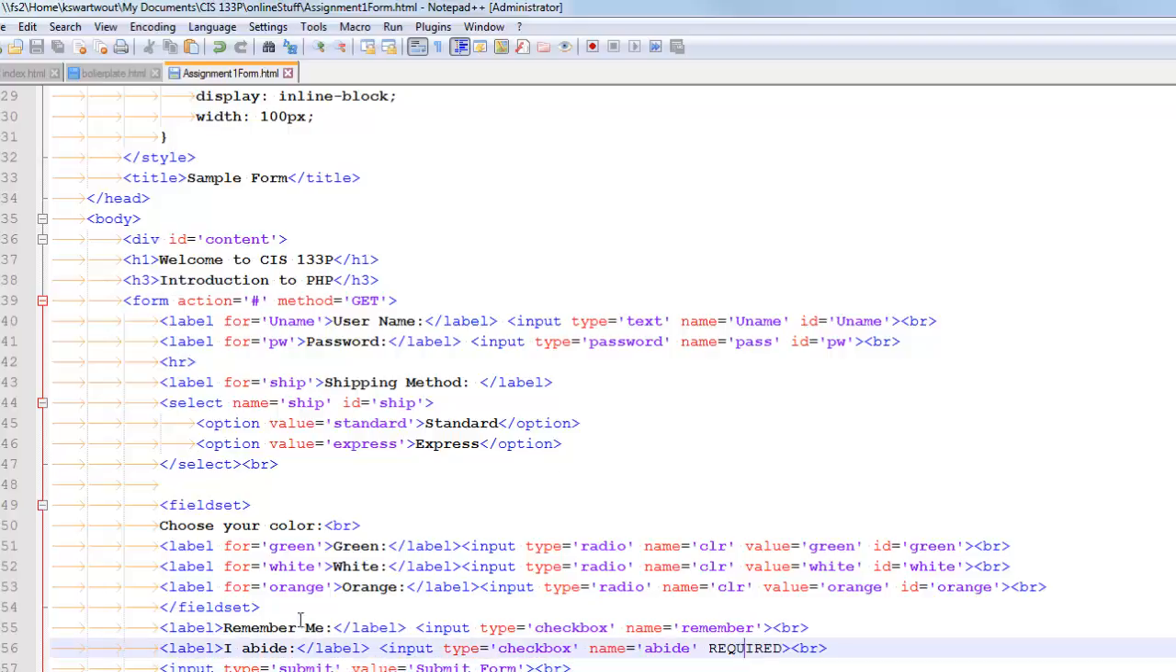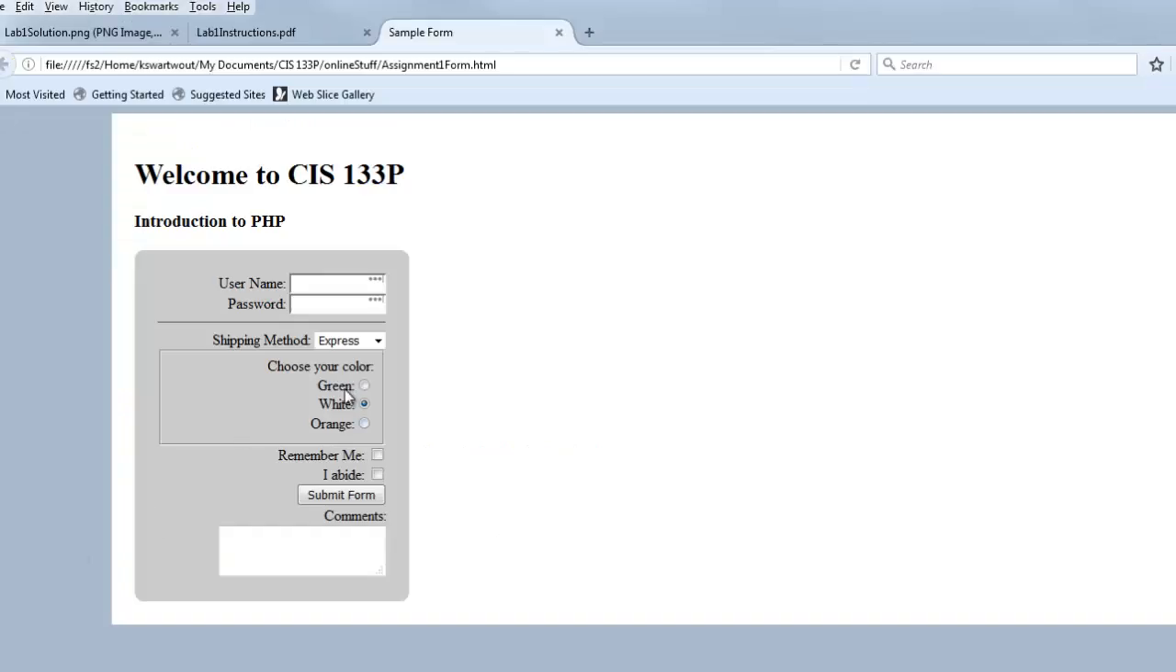So I have two checkboxes. Let me show you the difference between a checkbox and a radio button, because they are different. With radio buttons, you can only have one selected. With checkboxes, you can have multiple selected. I'll show you what happens here. If I try and submit this form without checking I abide, I get yelled at. So that's where the required piece comes in. So now you know the difference between checkboxes and radio buttons.